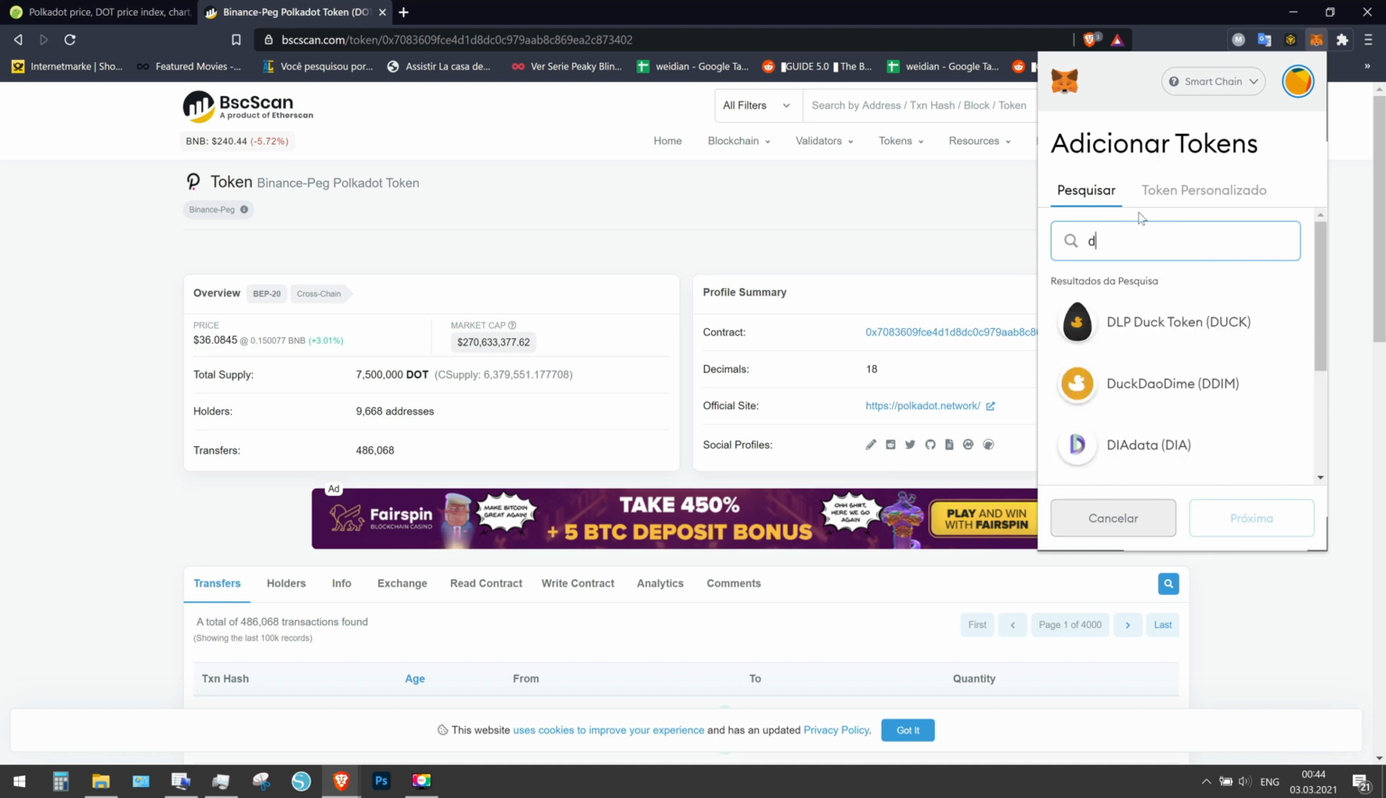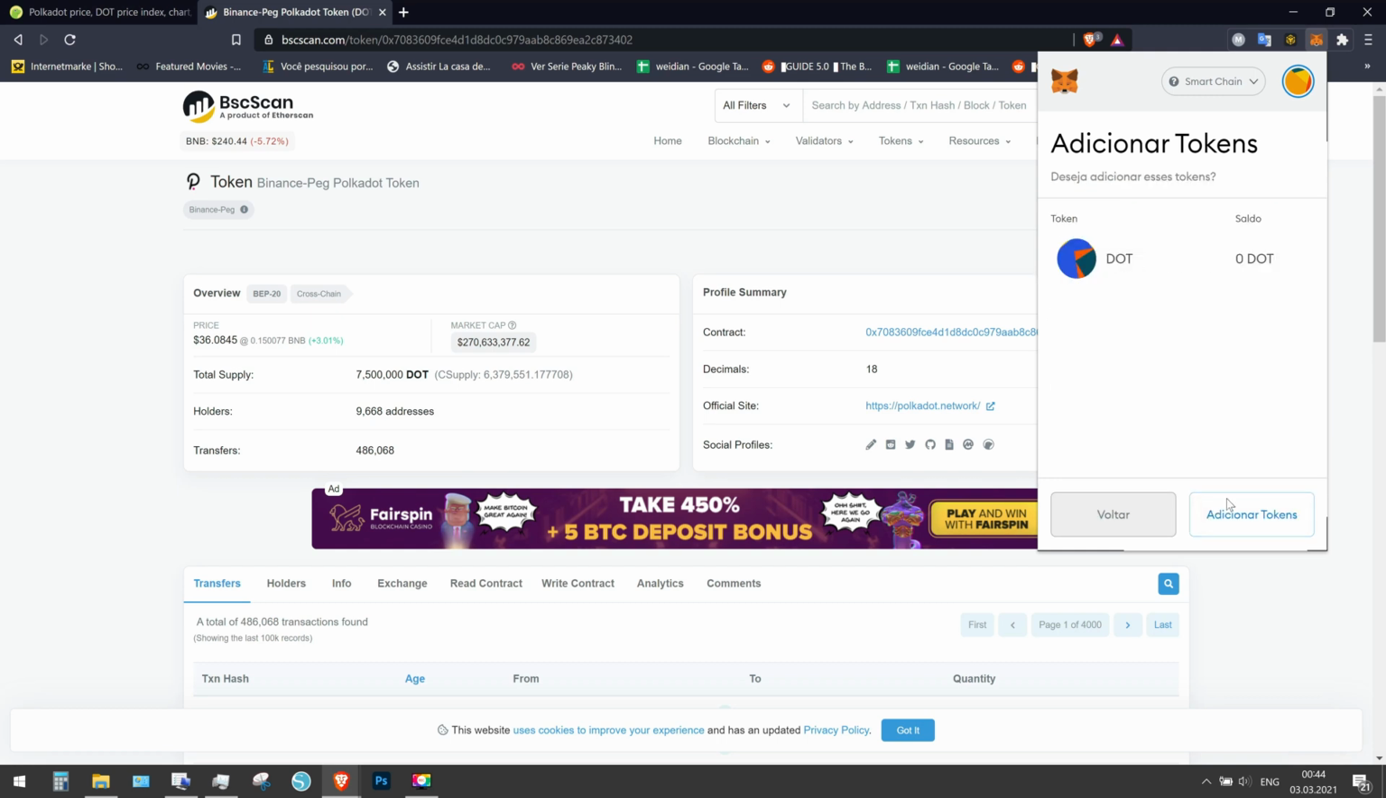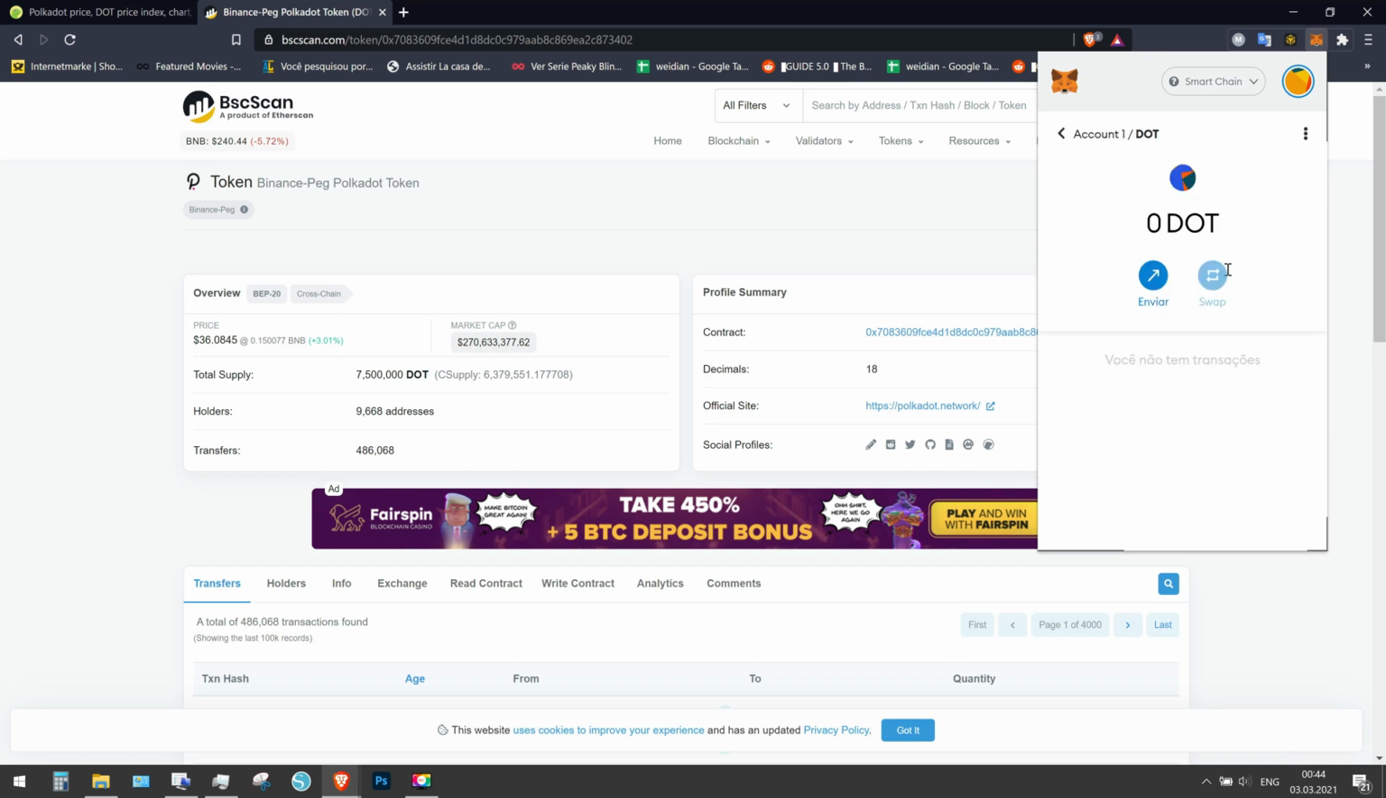You can search for tokens. So let's say you want Polkadot. Polkadot is not available. What you want to do, then, is add personalized token, and here paste the address. After pasting the address, if everything is correct, you will see that MetaMask automatically knows that this address is for Polkadot. So you say DOT, just click next, and here you have it. You just added Polkadot to your MetaMask wallet.